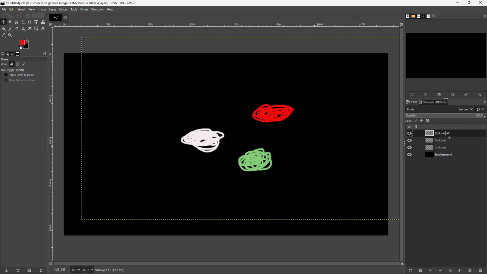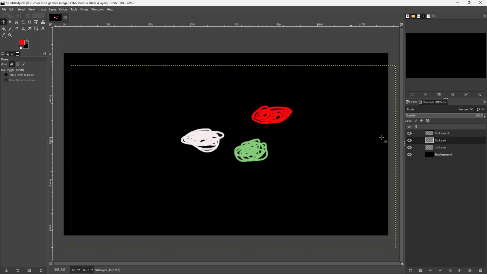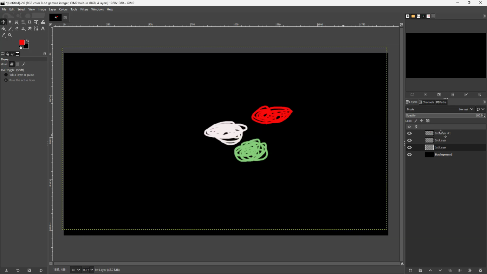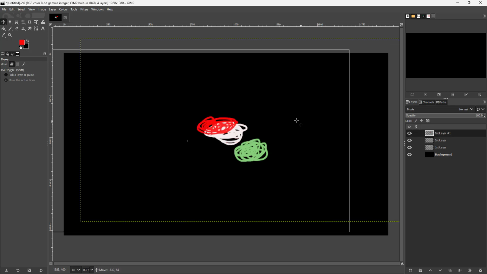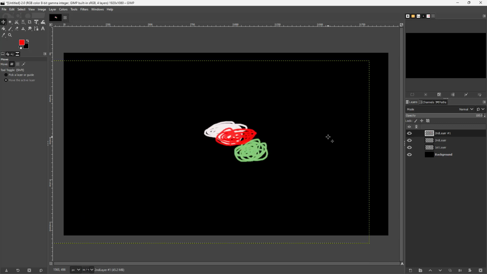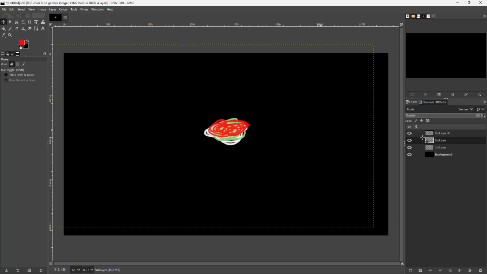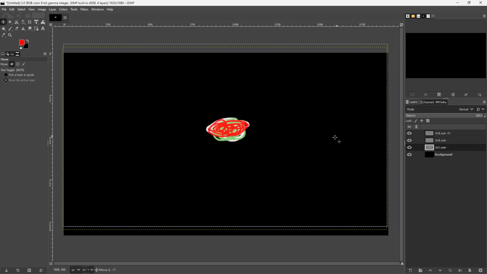You can see that the second layer says number 1. That is because I forgot to rename it. But you can see that I can select layers and move these individual parts as I like. But if I were to go over here, you can see that the red part actually covers both of the other parts. That means the red part is at the top, and then you got the green part right in the center, and then you got the first part at the bottom.